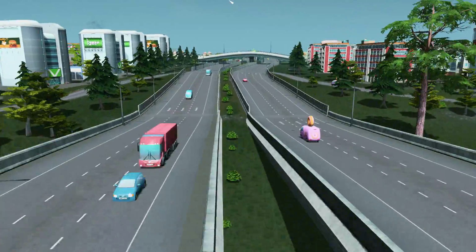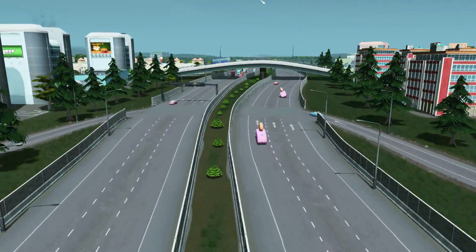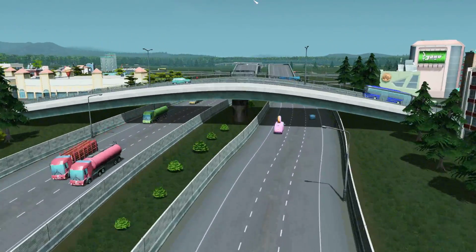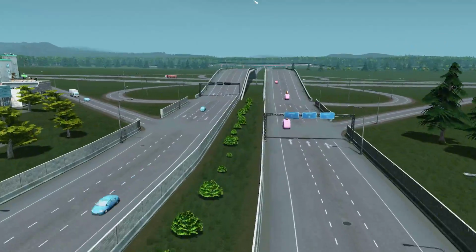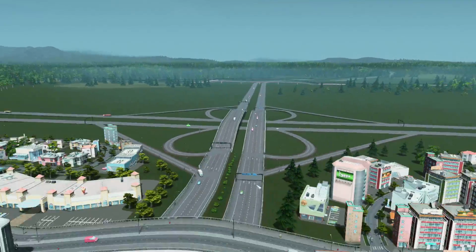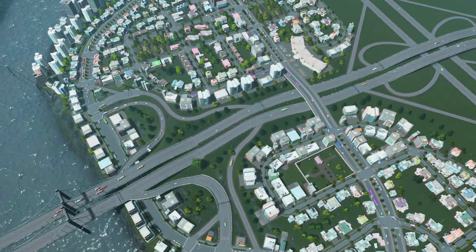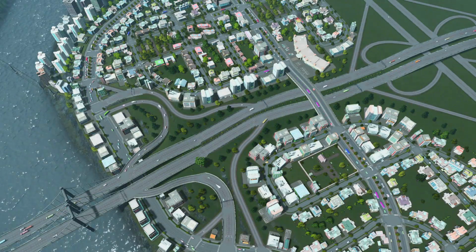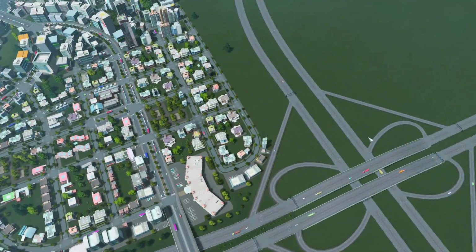Then back down to ground level. And then over to the really crappy Cloverleaf interchange, which I will fix up one day. In fact, due to the amount of space between this and this interchange here, I built this as far away as I could when I first started playing.